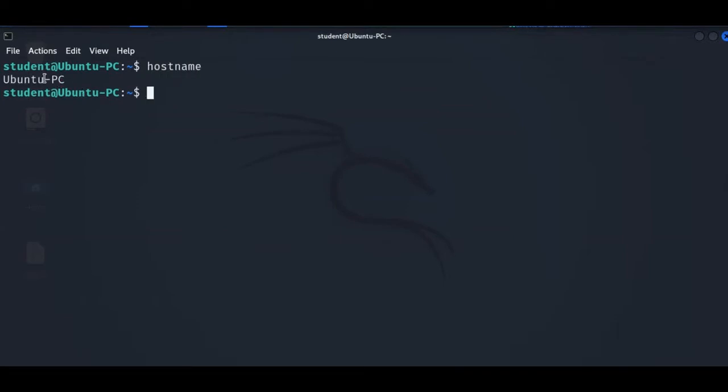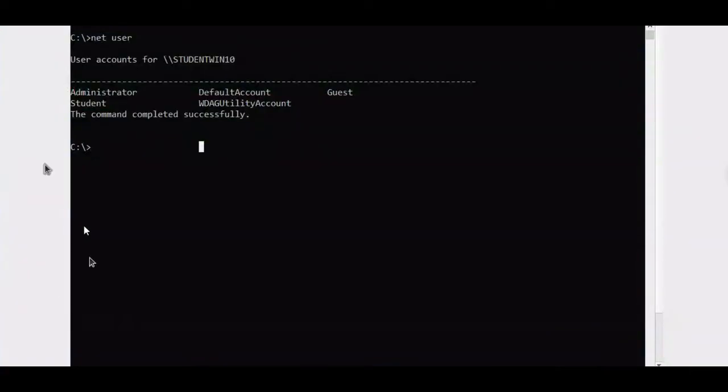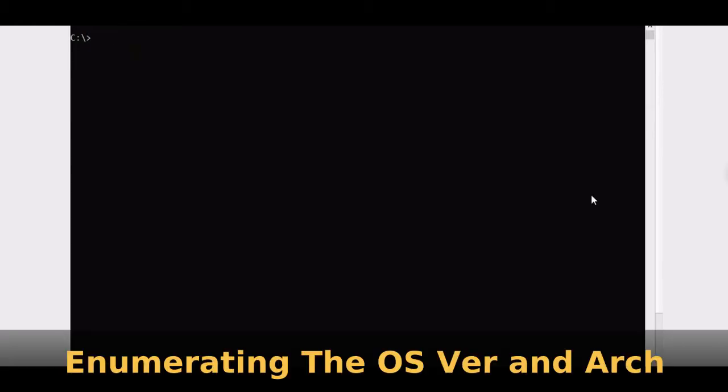The hostname of the Linux client provides us with information about the OS it is running. Now let's see on the Windows machine. The Windows client has a fairly generic hostname. Identifying the role of a machine is useful for focusing our information gathering effort. Now we can see enumerating the operating system version and architecture.